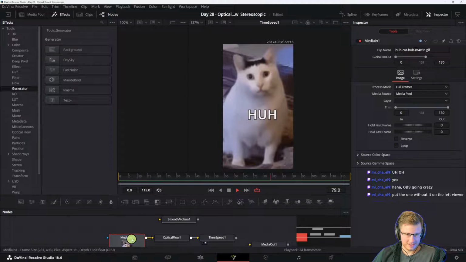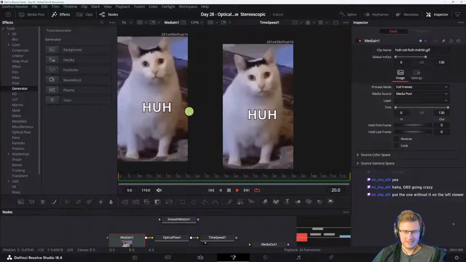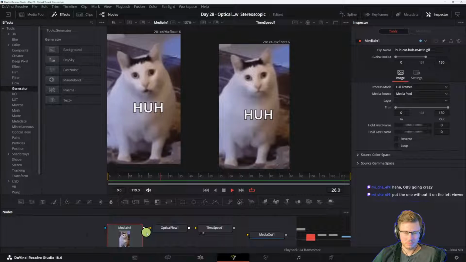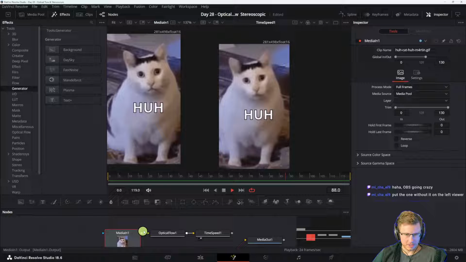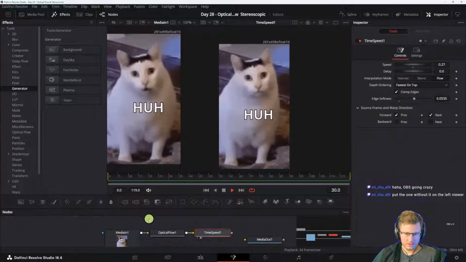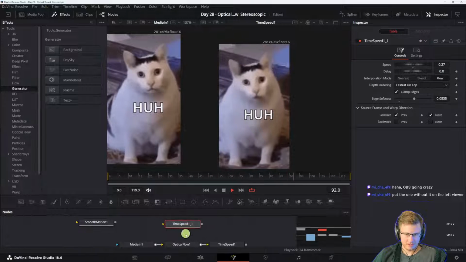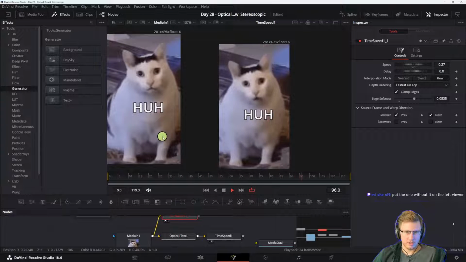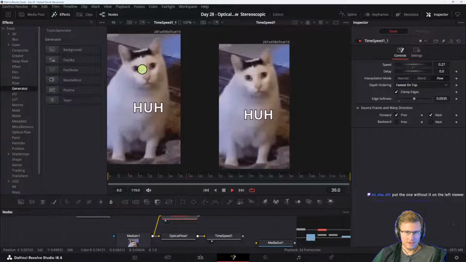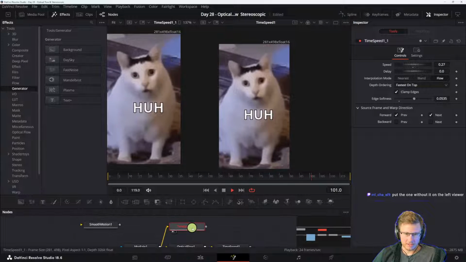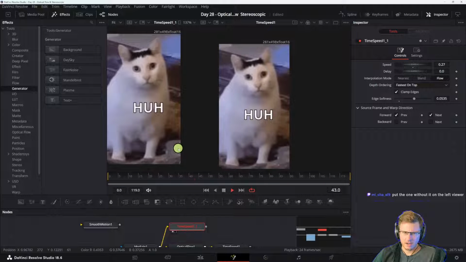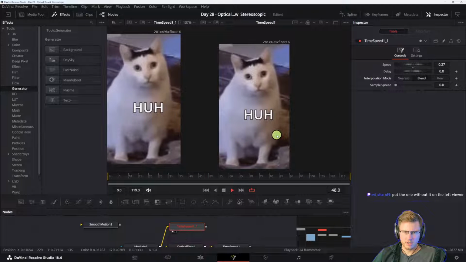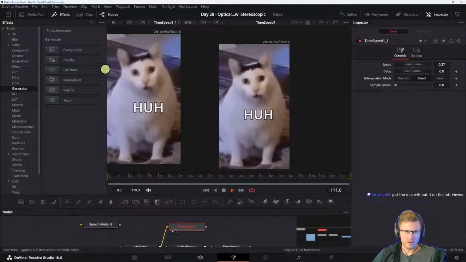Good idea. Let me see. Actually, I can do it like this. I can copy this. So this will change the speed, but it won't have the optical flow. That's right. Isn't that? No. Nearest. There you go.